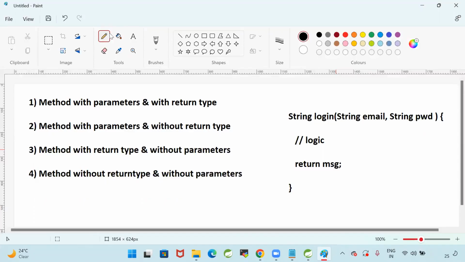In the 4 scenarios, in real time, which one is a rare scenario? 4th scenario. Why is the 4th scenario rare? No input, no output. But are we going to write any methods like that in real time? No. Methods will take some input, methods will provide some output. Are you guys getting it, or समझ में आ रहा है?